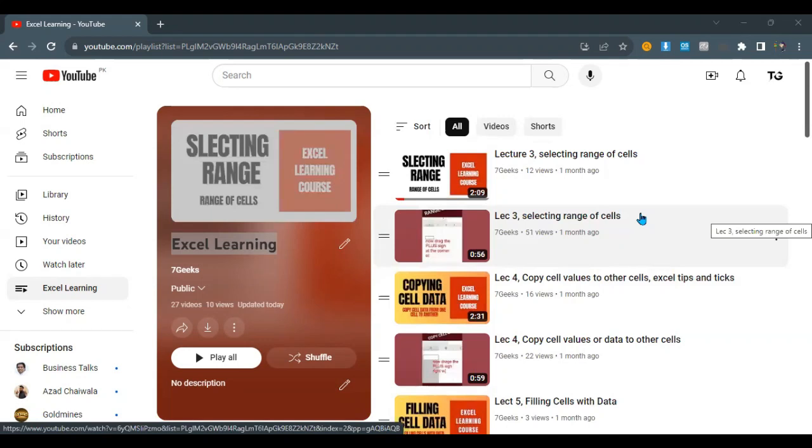Today we are going to learn how to use the quick analysis tool in Excel.